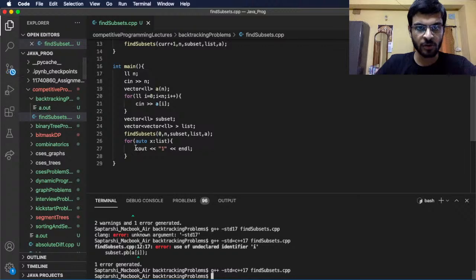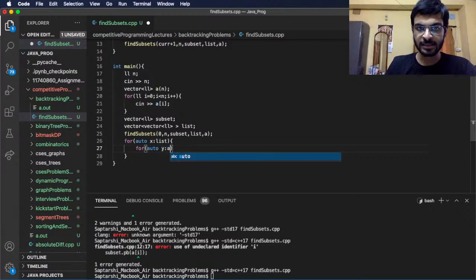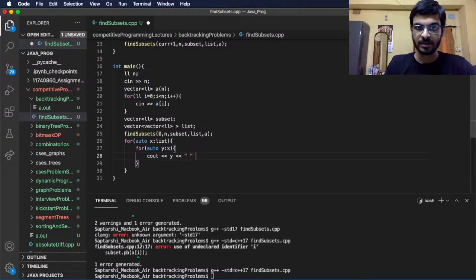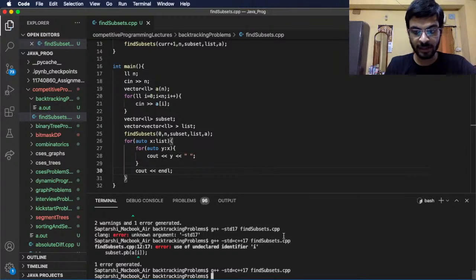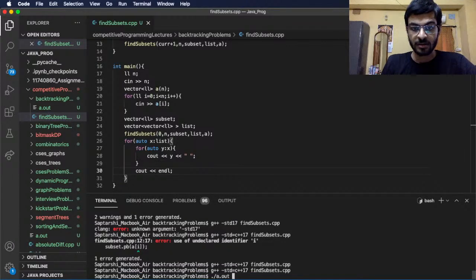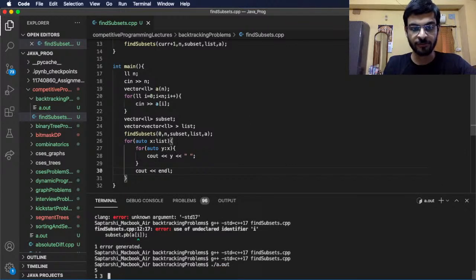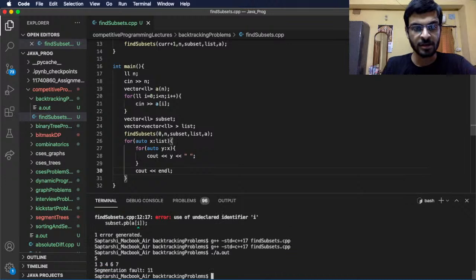Cool. So now the only thing we have to do is print the subset. So for auto y in x, we'll be printing cout y with a space, and then we'll be printing an extra line after each. So keep in mind what we have done, and then we will see. Dot slash a dot out. Suppose there are 5 numbers: 1, 3, 4, 6, 7.